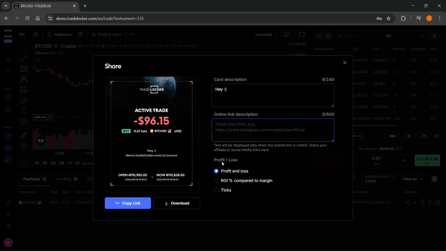And then over here, you can set whatever you want to show on this image. It can be profit and loss. It can be the ROI percentage compared to margin, or it can be ticks. Now, after you select that, you can either download that or simply copy the link to it, and then you can basically share it with whoever you want.